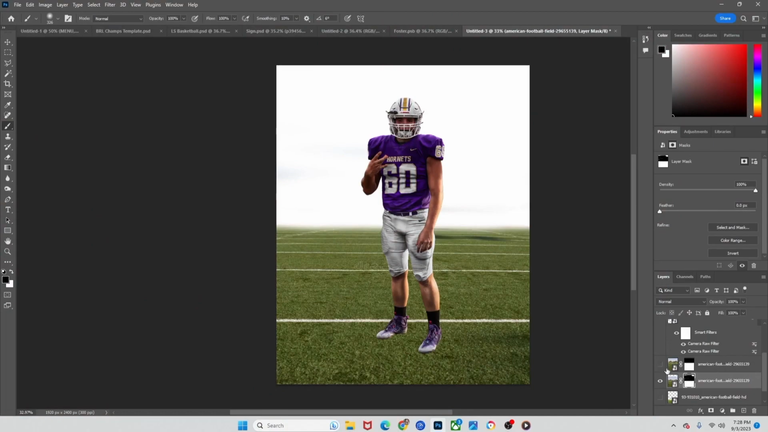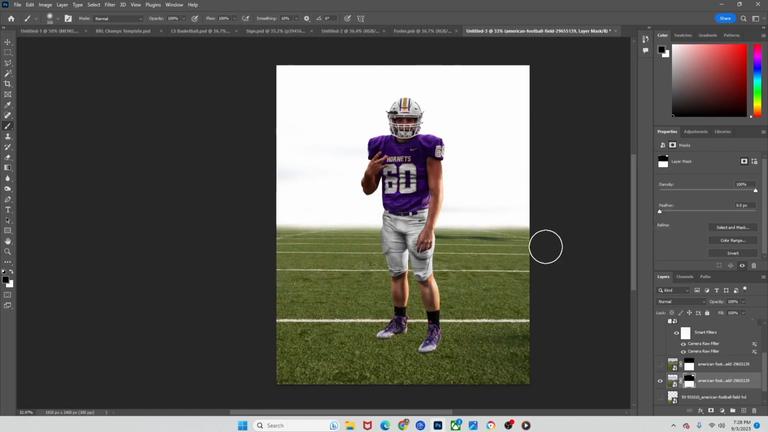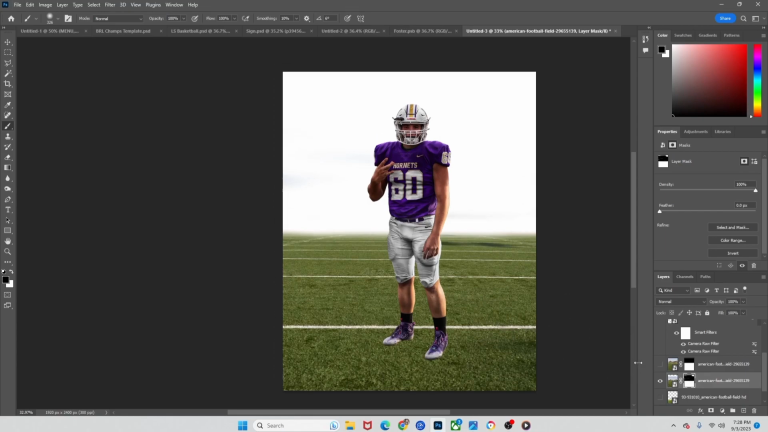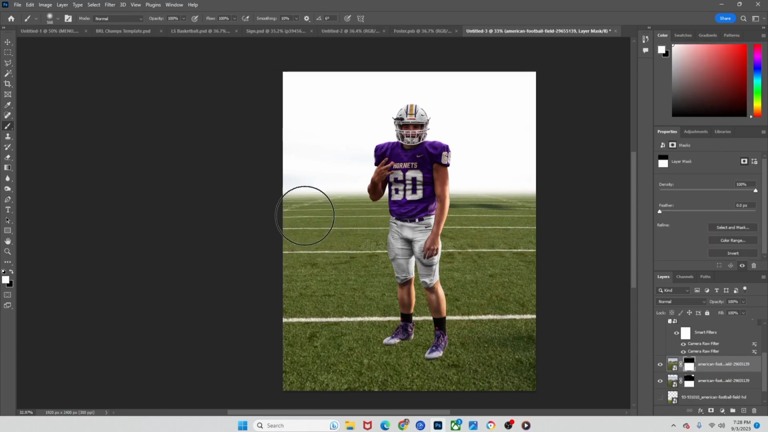So for our next tip, it's going to be matching ground perspective. Now what I mean by that is sometimes you find a picture of a ground, it's a really good picture, but it doesn't match up with your subject. So your subject doesn't really look like he's standing on the ground, if that makes sense. So this was our original picture of the ground, right?